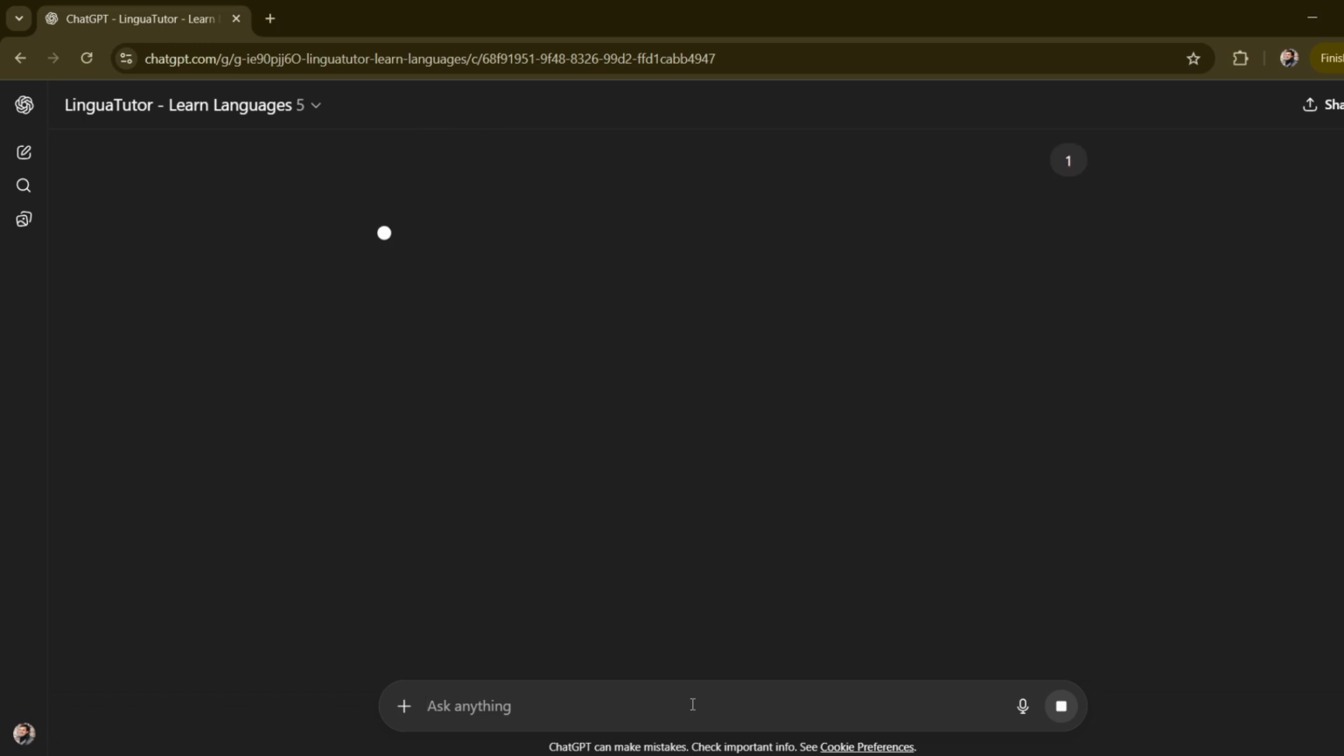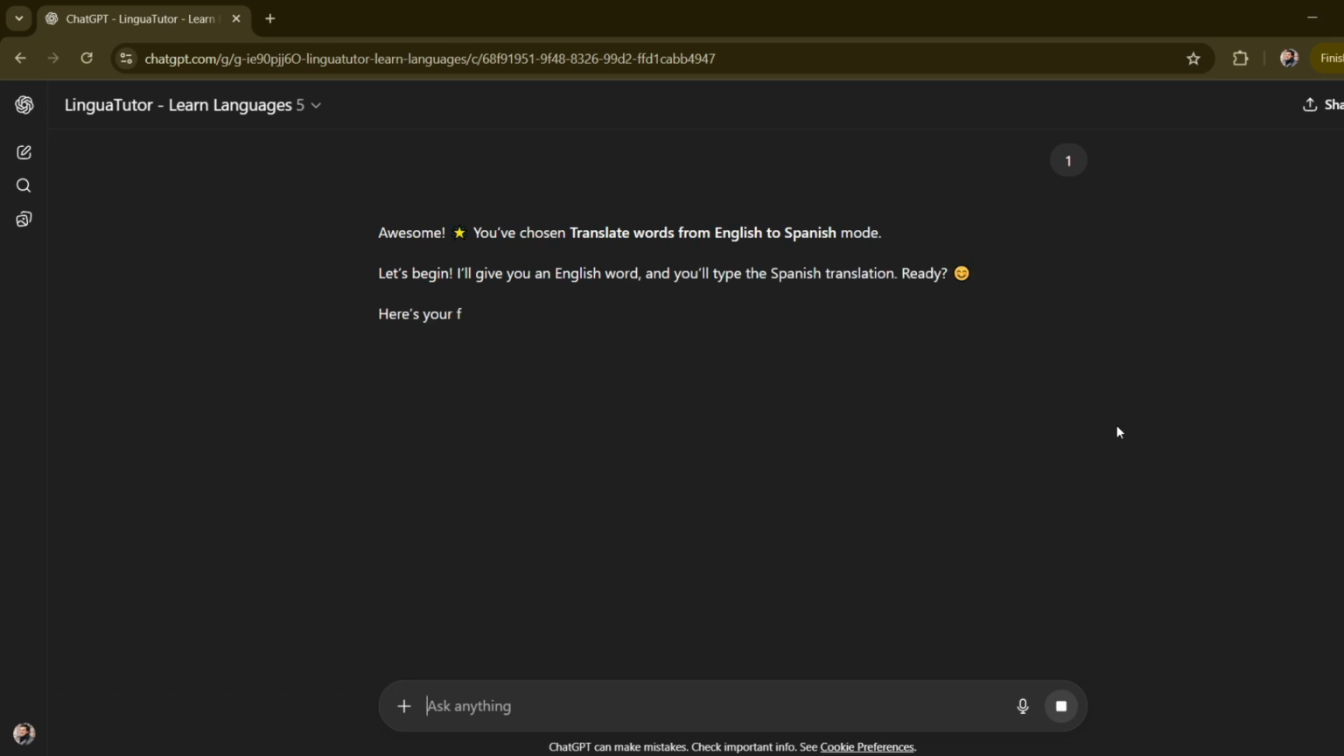The principle here is straightforward. The system presents you with a word, or sometimes even a short phrase, in your native language, and your task is to provide the correct translation in the target language. What makes this mode effective is repetition and instant feedback.